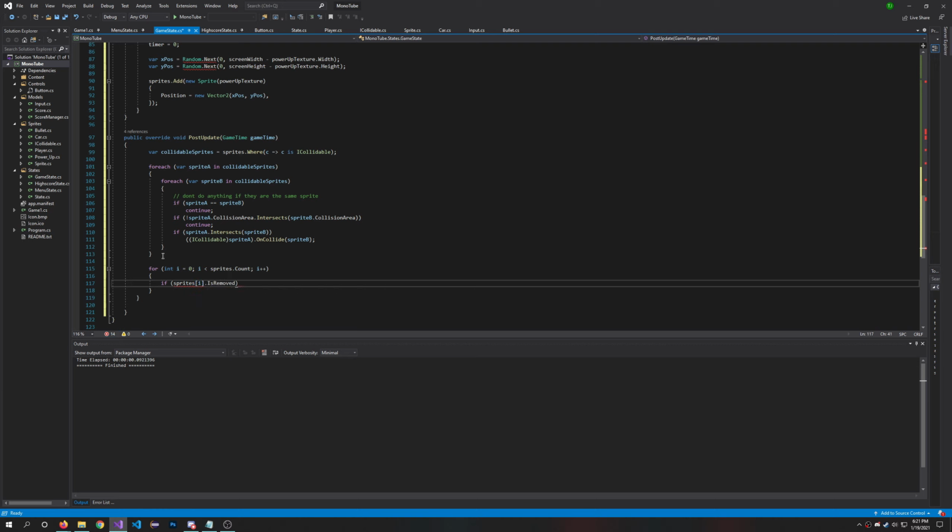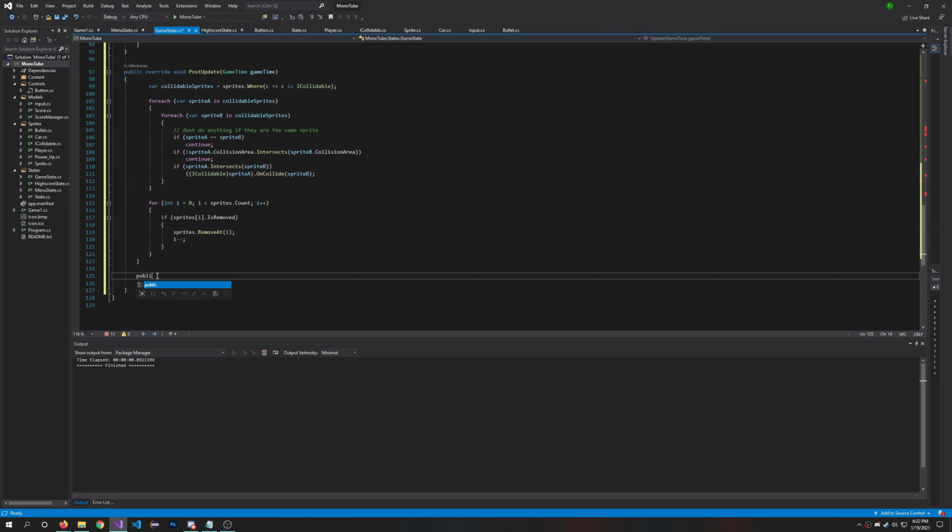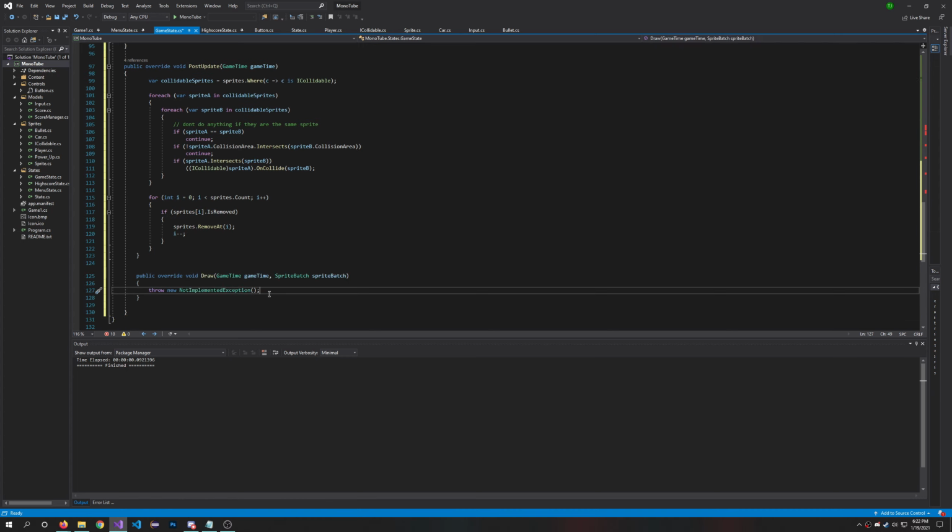The last bit is the draw method. So we'll say public override void draw. It'll implement it all for us. We can delete this. And the first thing we'll want to say is sprite batch dot begin. Right after that, we can say sprite batch dot end. Everything we do is going to be right in between this.